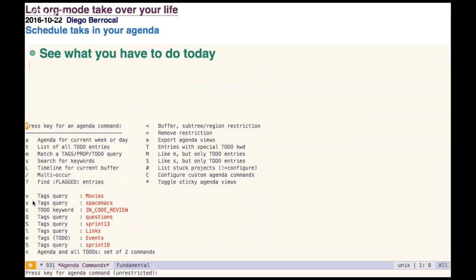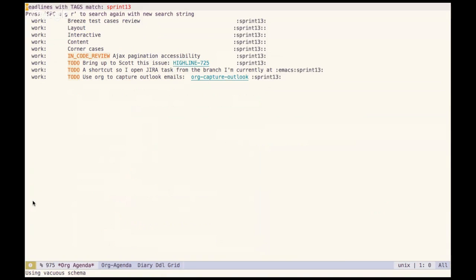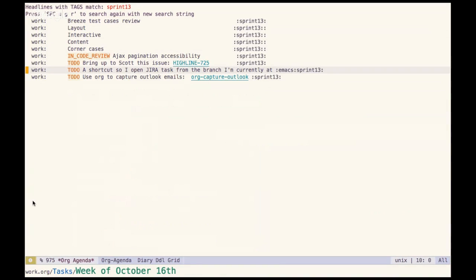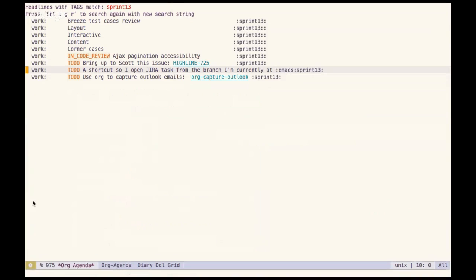In this case, let's say I want to see tags for all the to-dos in this week that have a sprint 13, and I see all the tasks that need to happen in this sprint. And you can have multiple tags per element, so I can have an Emacs and a sprint 13 object, which is nice.